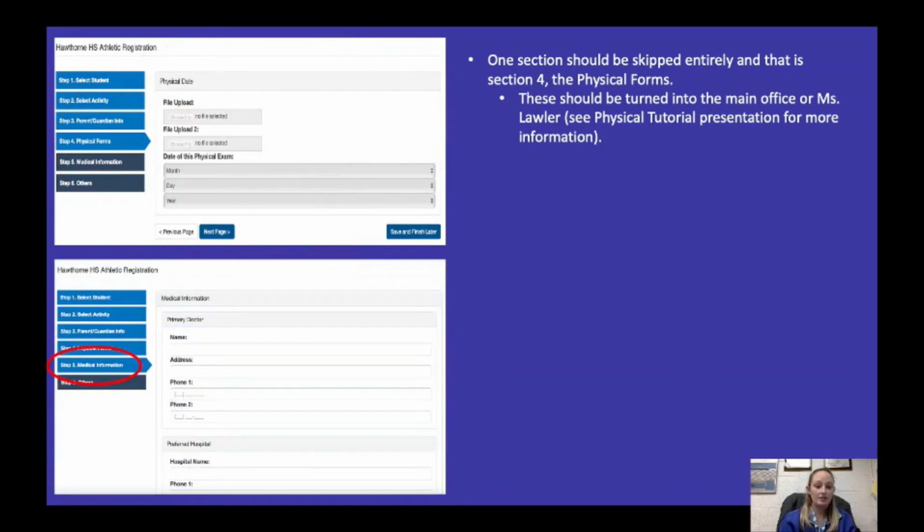Step 5 is any medical information. So as you can see, the primary doctor, preferred hospital, none of that is required information. However, if you want to provide it, the more information, the better.